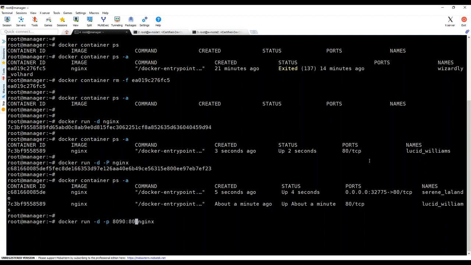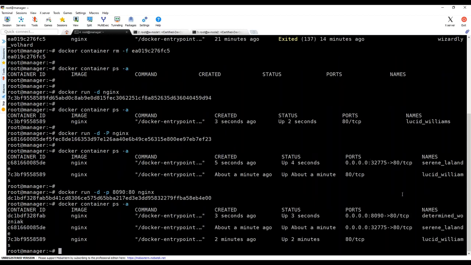What is inside the container is Nginx, which is a default web server. A default web server always runs on port 80, so you can do this accordingly. Okay, now let me run this one. In this case, it will allocate my own port number, which is 8090. Now I can send a request to 8090 and the container will respond to me again.